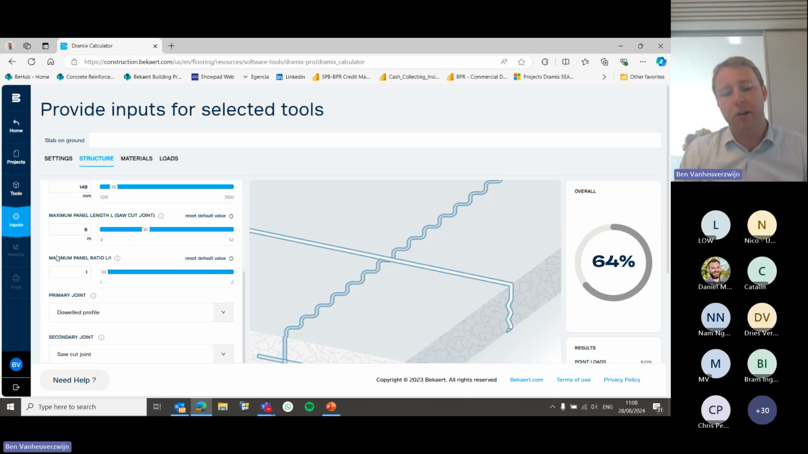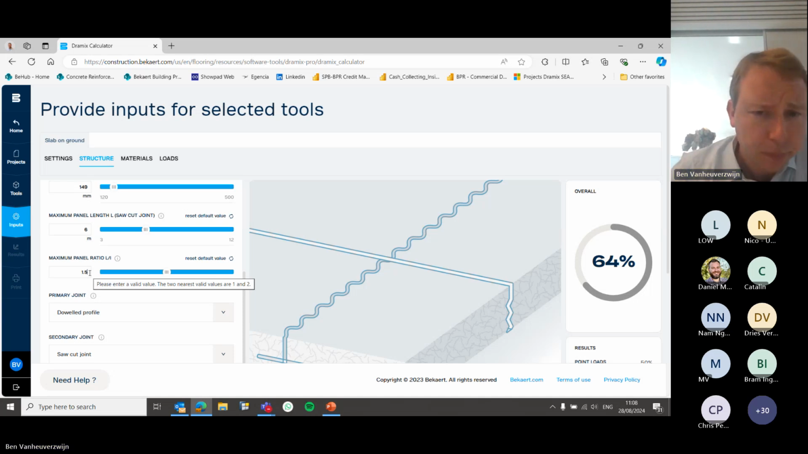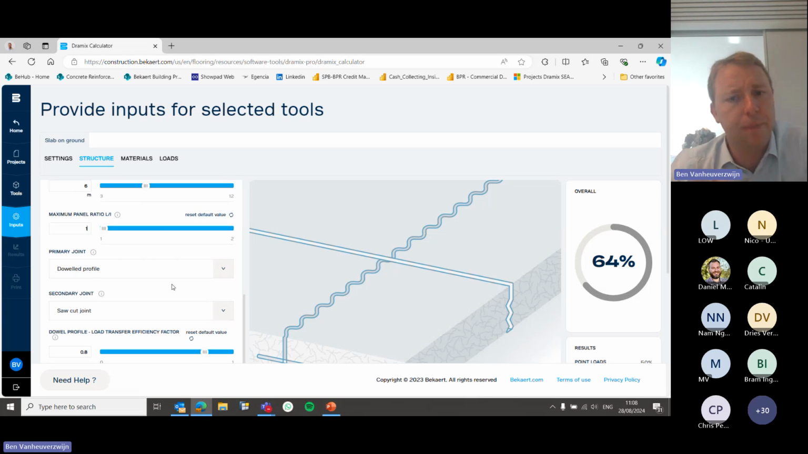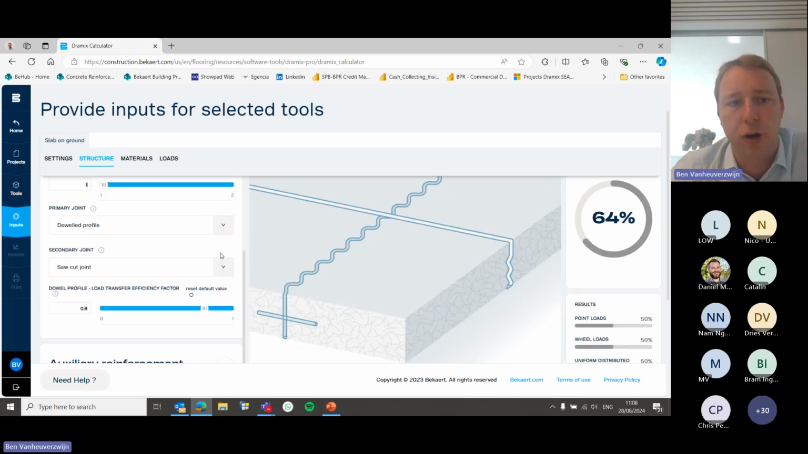We don't want to make a panel of 1 by 6 meter because then we will have the risk of some transversal cracking. Ideally, we have a square panel, so ideally it's 1. My recommendation would be try to limit it to 1.5 maximum. So if my socket distance in one direction would be 4, in the other direction I would not make it larger than 6, and so on.